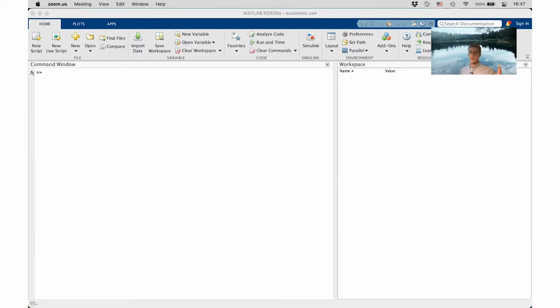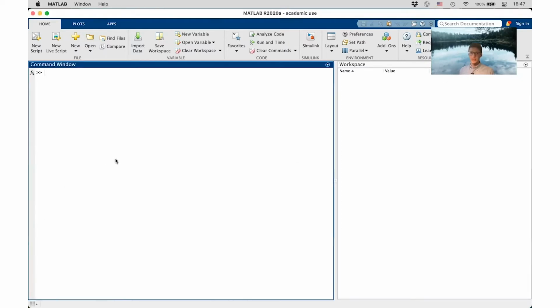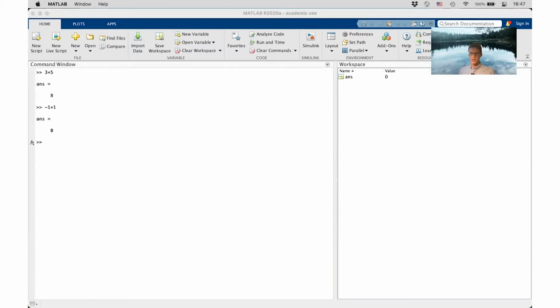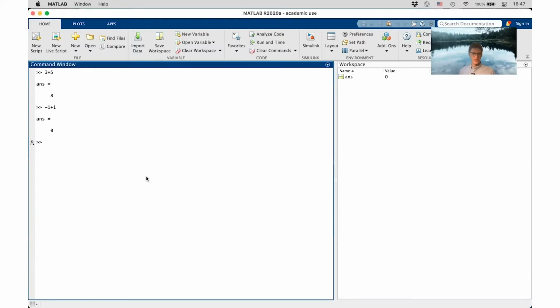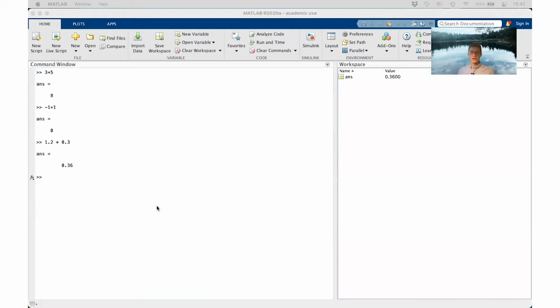We will start by quickly going through how to do very basic math in MATLAB. As far as it comes to basic arithmetic, whatever you write into the interactive MATLAB console, it'll just do it. So 3 plus 5, it does 8. Minus 1 plus 1, it does 0. Multiplications are done with the asterisk, and so on. You get the gist. You can also assign variables in MATLAB.